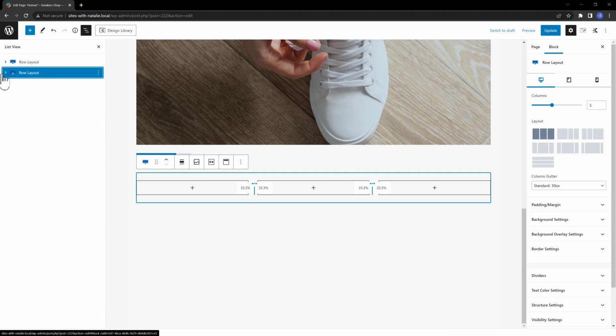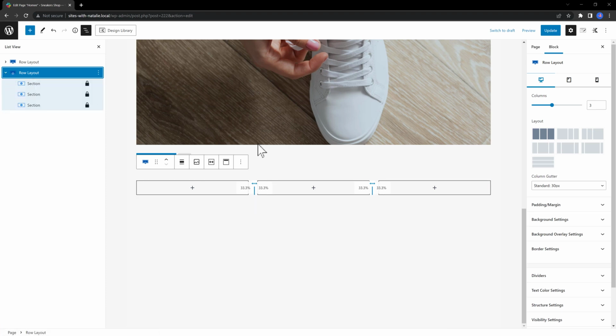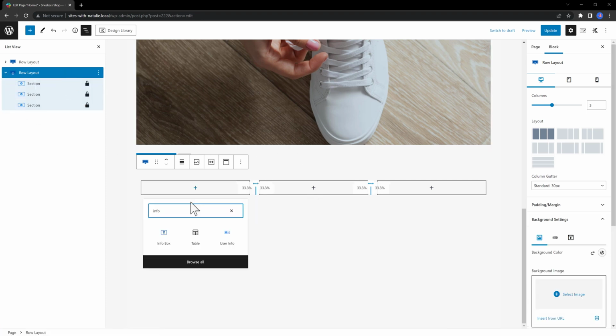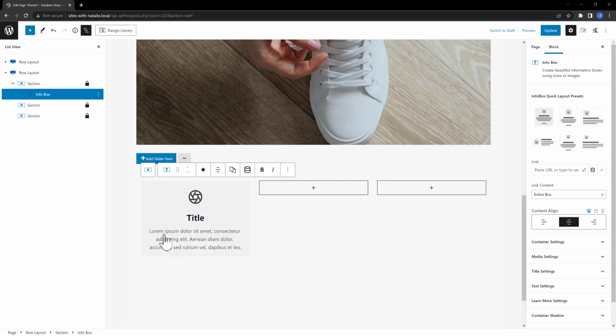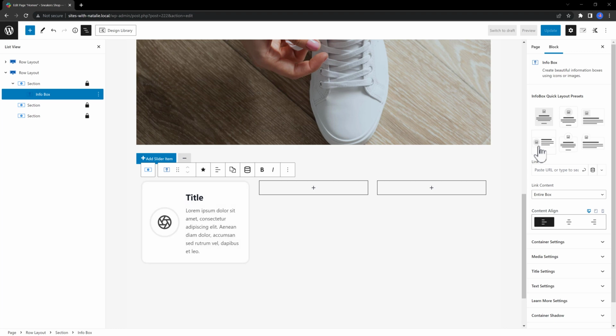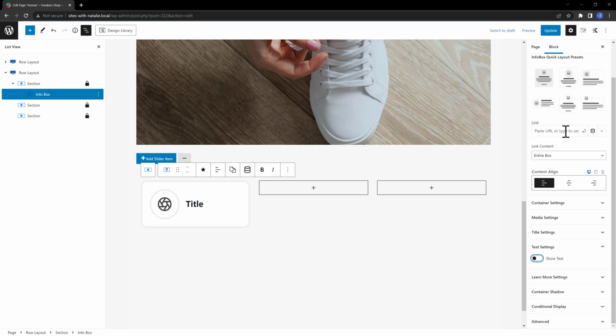Next, let's expand the row block. I want to use the info box block. This block is a flexible way to display text and media content on your pages and posts within the block editor. You can configure it in many different ways from the right sidebar. You are capable of choosing from different design layouts. I like to use this flexible block as it opens up a ton of possibilities. For example, you could make a simple menu with icons and texts. It's entirely up to you.